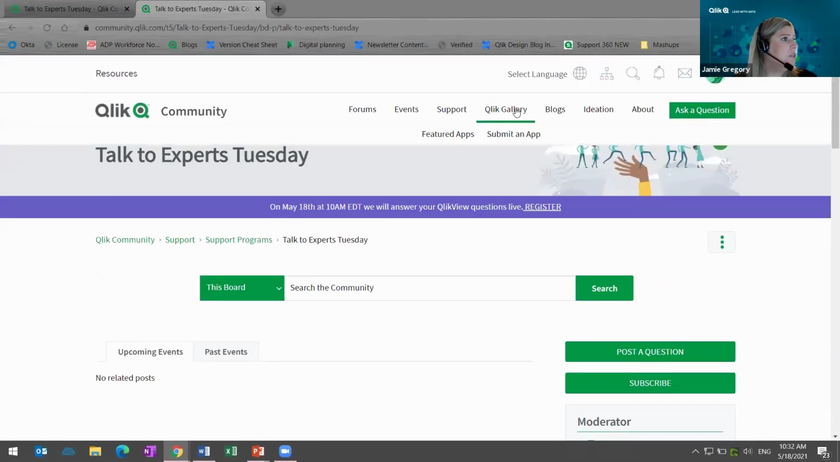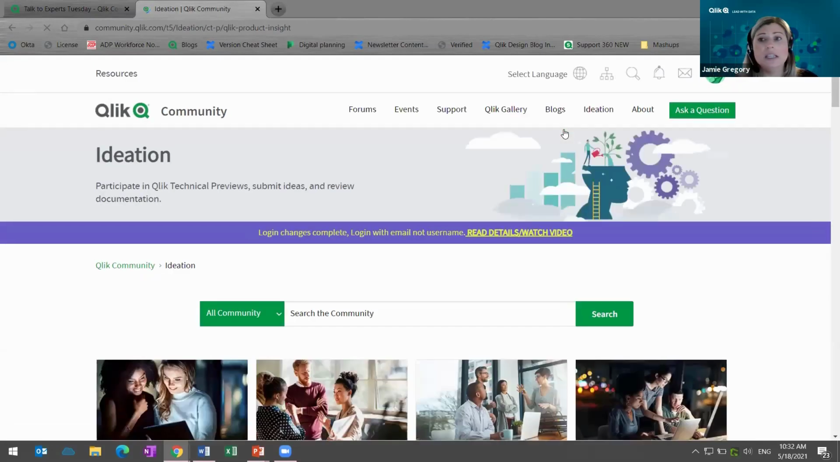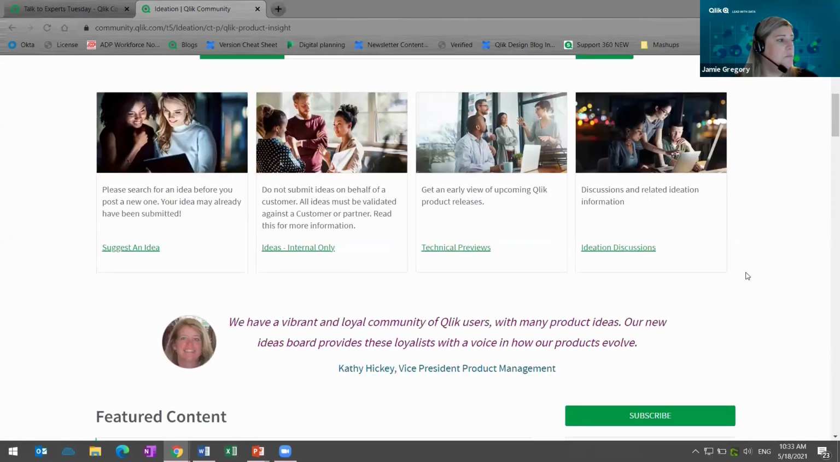And then I just like to show the ideation page. This is a really great resource that we have, and maybe Kaiki or Yulia can talk a little bit about it. But we do have ideation where you can go in and suggest enhancements that you would like to see within the product itself, and that's any product.